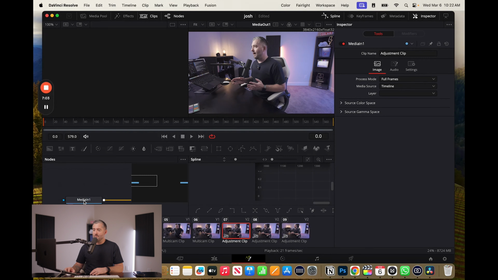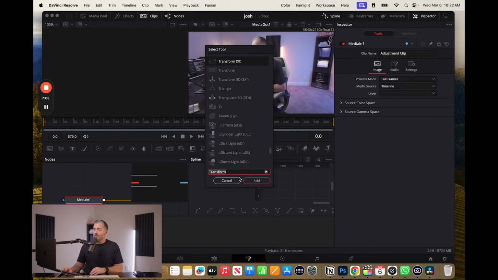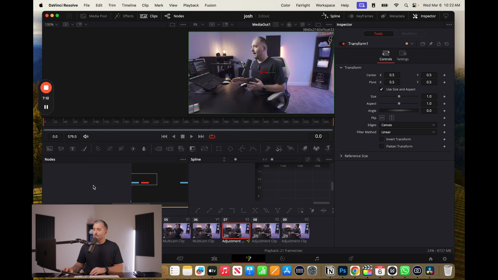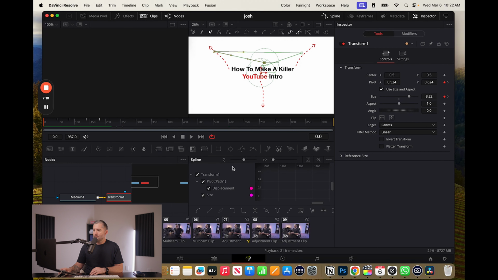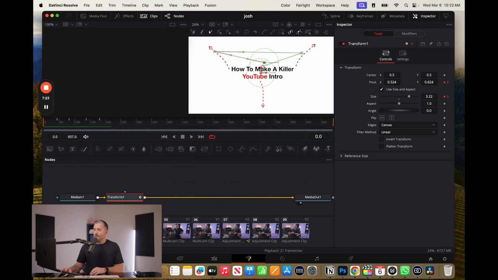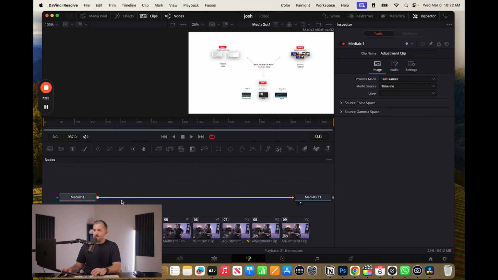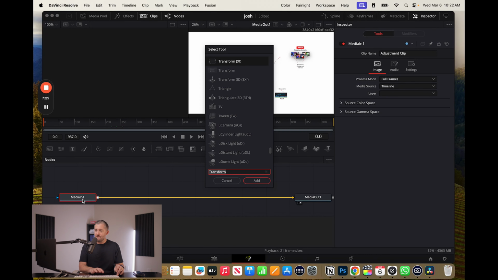So what you do is you come in, you click this thing right here, you hit Shift and Spacebar, and you look for this thing called Transform XF. You go Add. And then I'm going to click on this one. I'm going to close this spline, and I'm going to delete this, so I'm doing it from scratch. So again, I'm going to hit Shift, Spacebar.